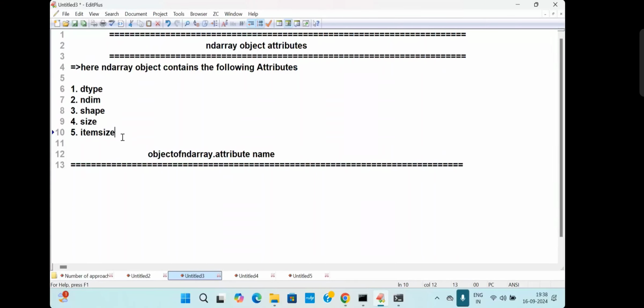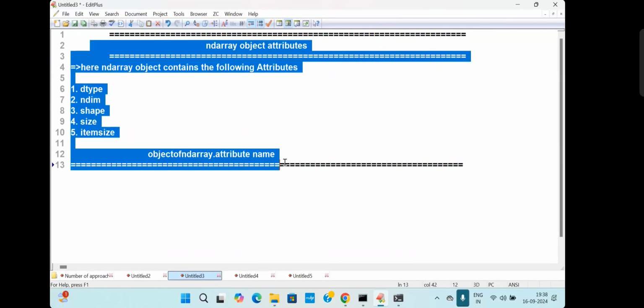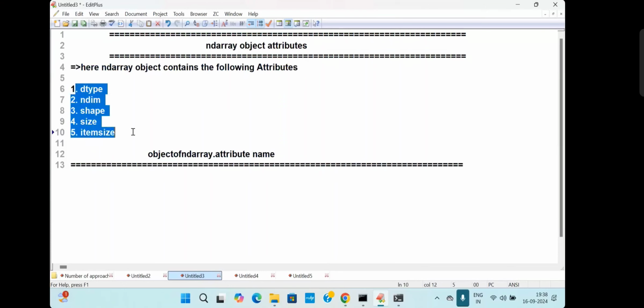Now, right now, don't worry about it. Whatever I'm saying, just be perfect. Other thing, how to access it? ND array object dot attribute. I will write this clearly. I'll send you the notes. Right now, don't worry about the notes for it. Remember for a few days. Whenever I say, you need to spell out all the 5 and you need to be perfect up to 4.